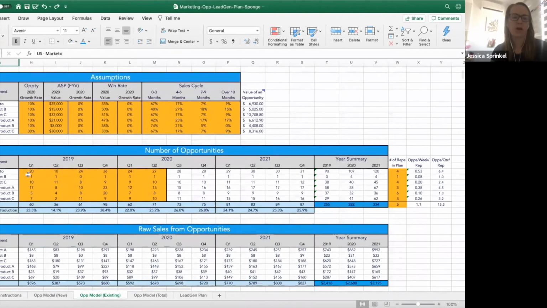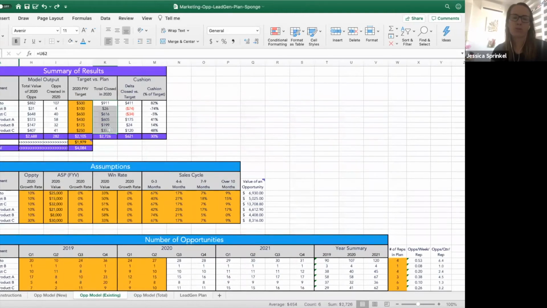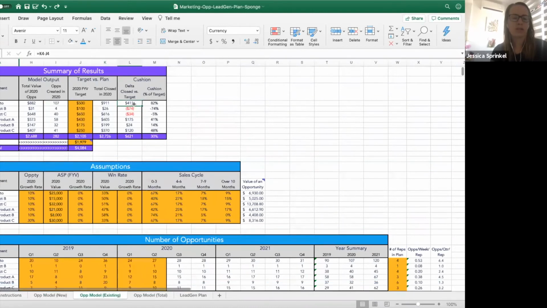You'll still put in all of your assumptions in this table here, as well as your opportunity production for 2019 and 2020. That will then calculate, of course, your total closed and then your cushion. So in the previous tab, we were wildly hitting all of our numbers. In the existing, I'll show you, this is where we're hitting it. So let's see. This is where we're not hitting it. So you can see we're $74 short.